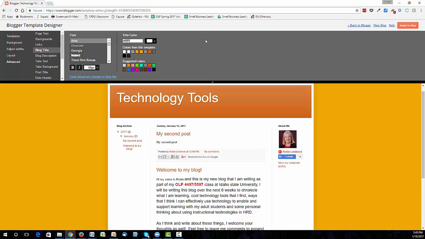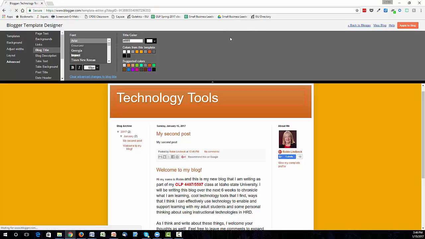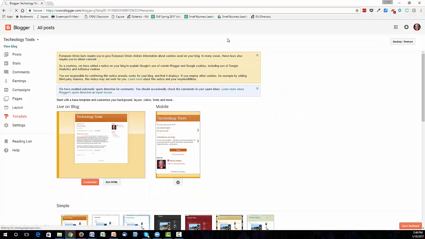Okay, but let's say that you have made some changes and you like them. Then you can go ahead and click up here on the right, apply it to my blog. Let's say that you've made some changes and it's so horrible you can't stand it. You can just go back to Blogger and it won't save anything. So I'm going to click back to Blogger and it says, do you want to leave this site? Because the changes you made won't be saved. And I'll say yes, I want to leave because I don't like this. And now it just takes me back to my plain old blog where I started in the first place.